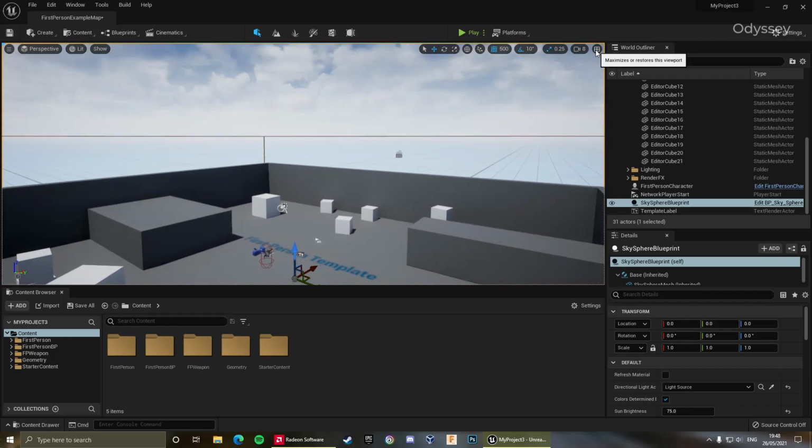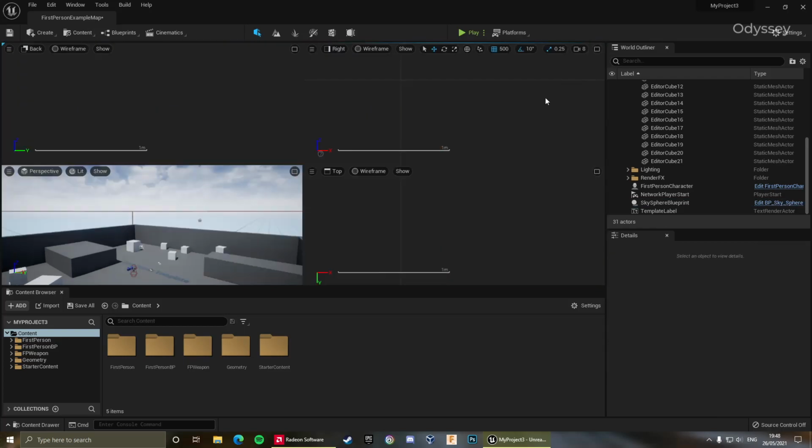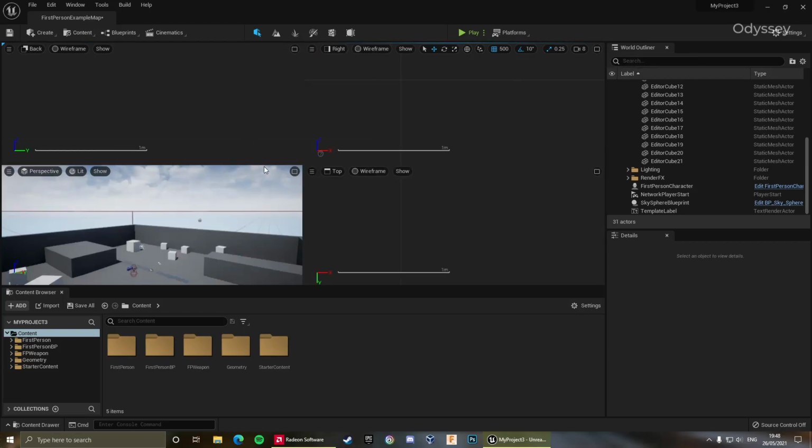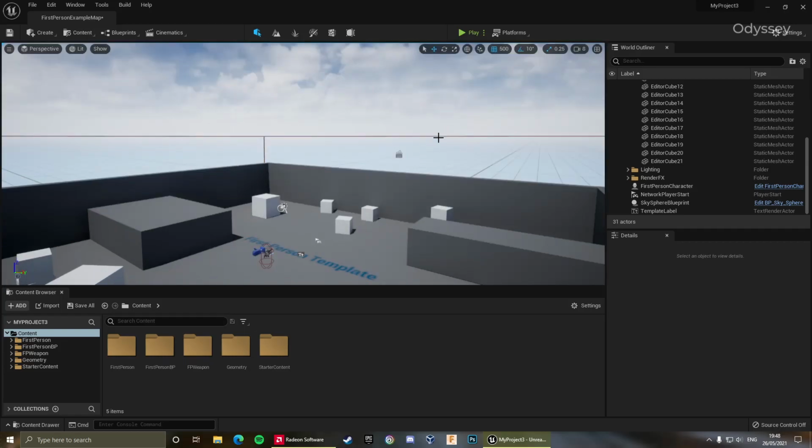Up here you can change the viewports, so if you want more than one viewport, there you go, that's how you do it. And then you've got top, sides, and back views of your level, and of course you can change the lighting modes. To restore this, just click on any one of these and then there'll be a full screen again.